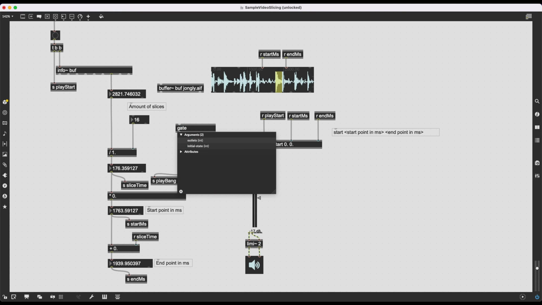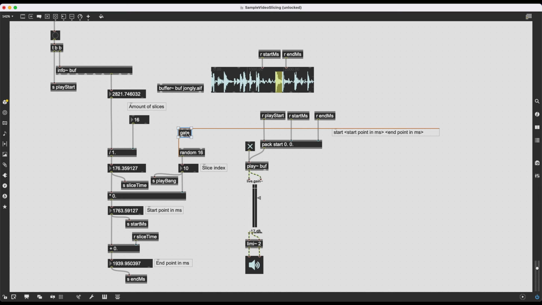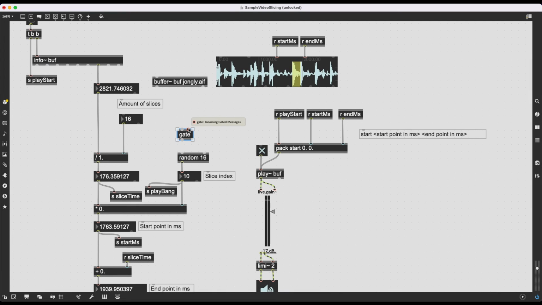So I can give gate, let's say, no arguments, and gate is going to receive a message into its right inlet, and it's only going to send it out if the first inlet receives a 1. If the first inlet receives a 1, we can also visualize this by using a toggle. The gate will be open, which means whatever comes in here will pass through. If it's closed, then this will not happen. Nothing will come out of this outlet.